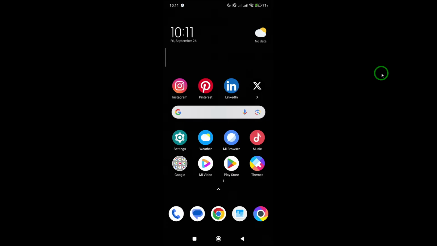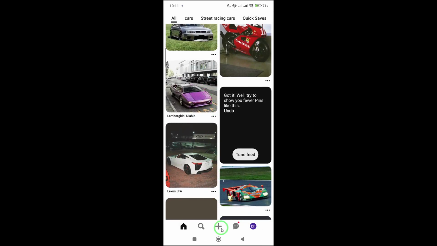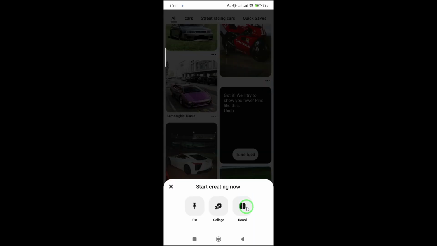Let's get started. First, open the Pinterest app on your phone. At the bottom of the screen, you'll notice a plus button. Go ahead and tap on it. This is your starting point for creating brand new content, whether it's pins, ideas, or boards.